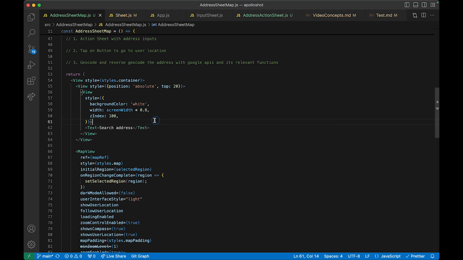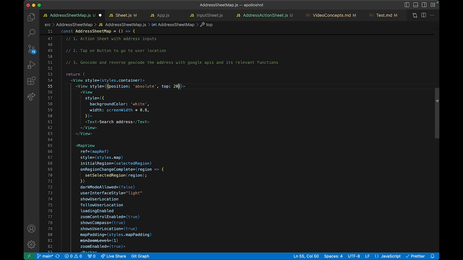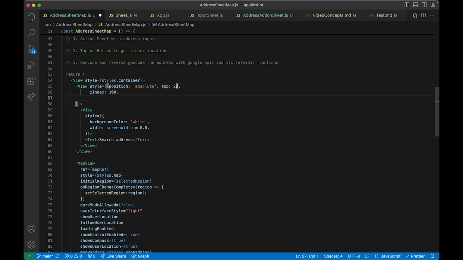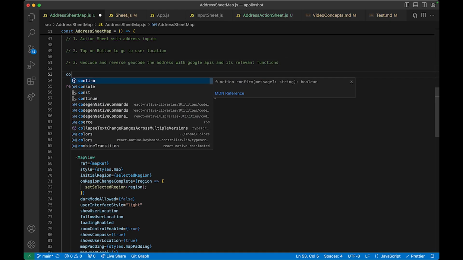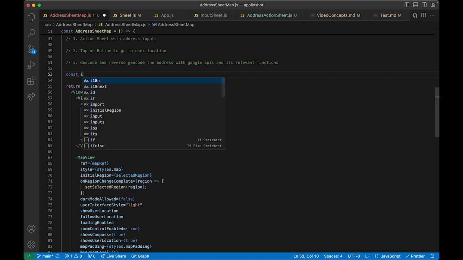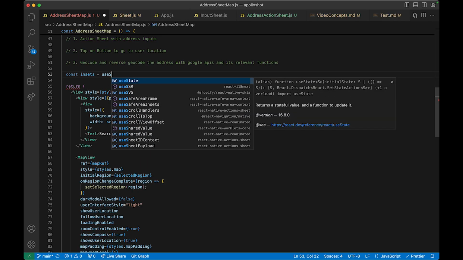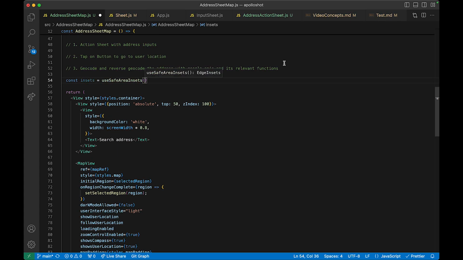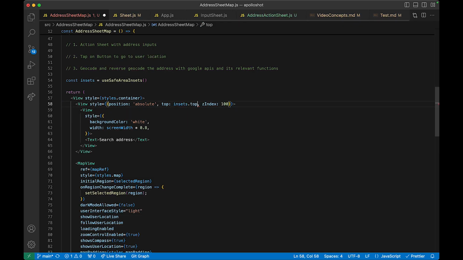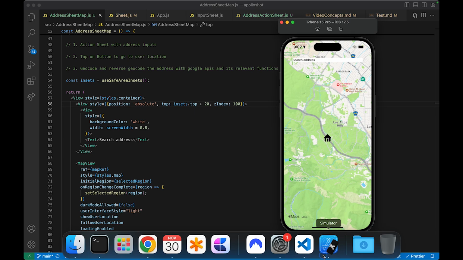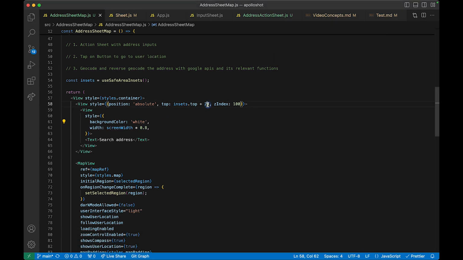So what we have to do, we can't provide safe area view because we want the full one. So I'm just simply going to use 50. Okay, we can also use something called safe area insets. So const insets equal to useSafeAreaInsets. This is extremely handy. So insets.top plus 20. Okay, so if we do that, you can see it is there. So 20 is too much.